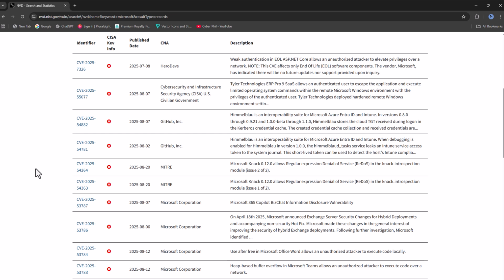Now for this particular demonstration, I'm just going to randomly select one. And so this one looks quite interesting, where it talks to me about Microsoft NAT 0.12.0 allows regular expression denial of service in the NAC introspection module, issue 2 of 2. Now I'm going to be completely honest with you, I don't really understand what all of that means, but I do understand what denial of service is. So that's a key thing just to tuck away.